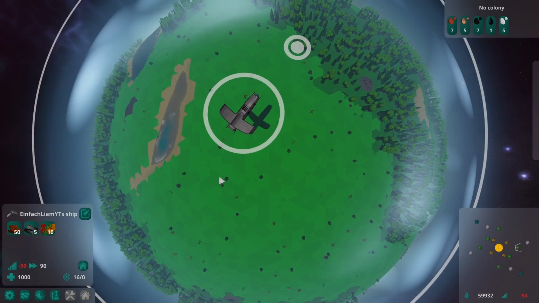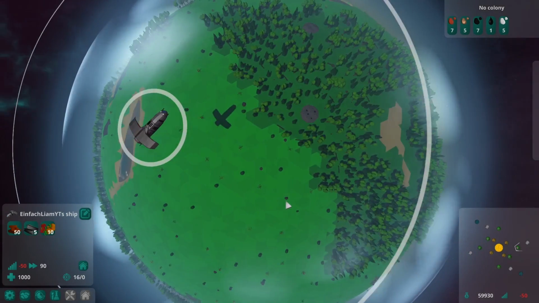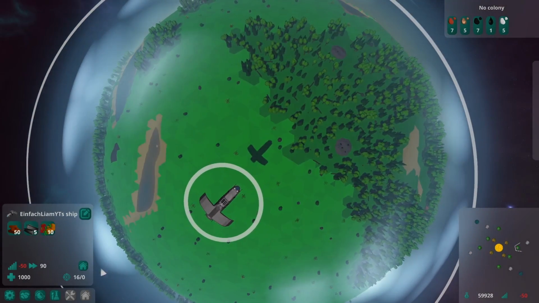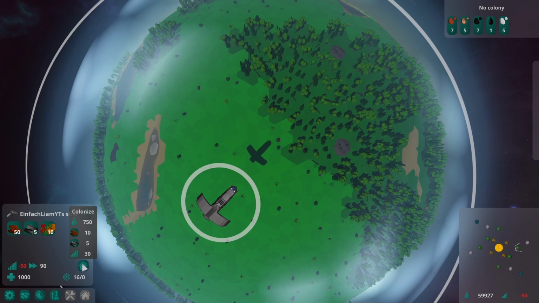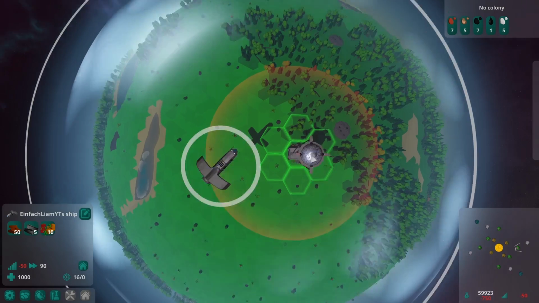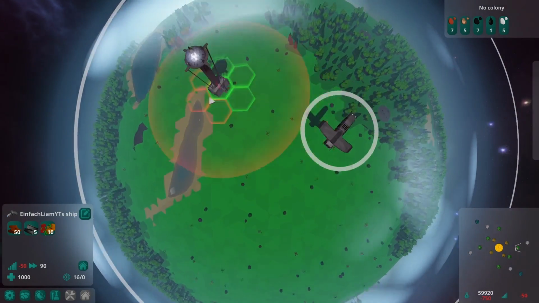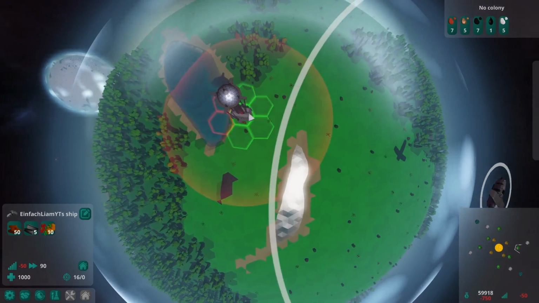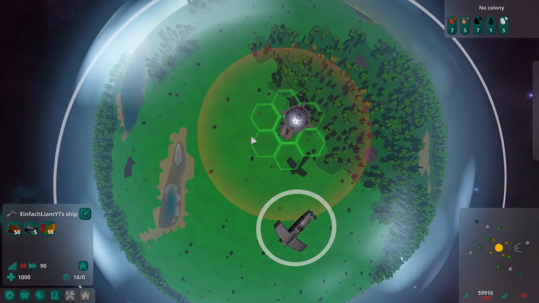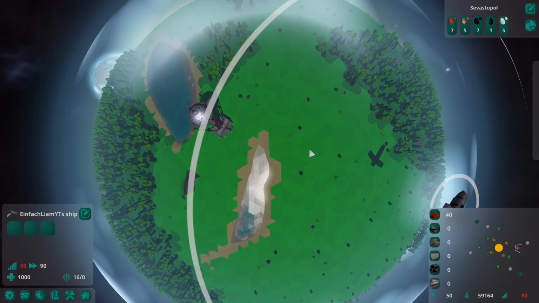So here's my ship. Since it's on the planet's atmosphere now, down here it has this button, this little house, which says colonize. When you press that, you get this, which is a building you can only place once. That's like your hub. So I'll place that here.